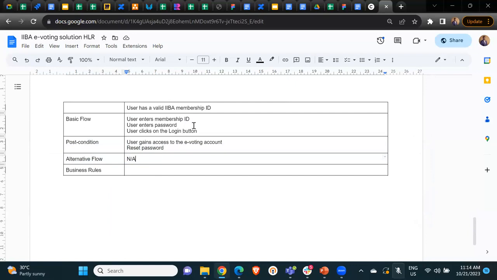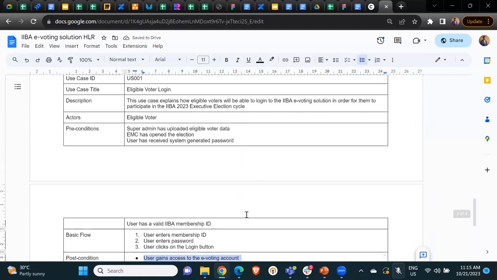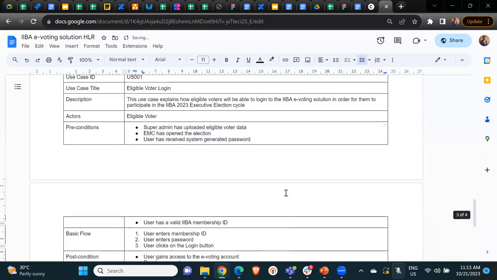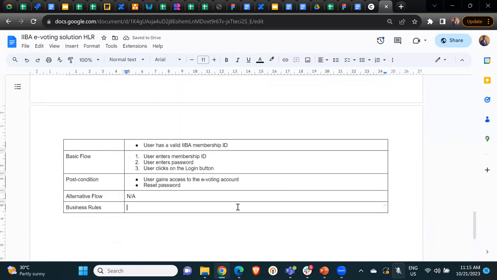So let's first focus on the basic flow. They say the user should enter a membership ID. Okay, let me list these things. Okay, fine. So I have what I need. So they itemize. So I'll say membership ID field.